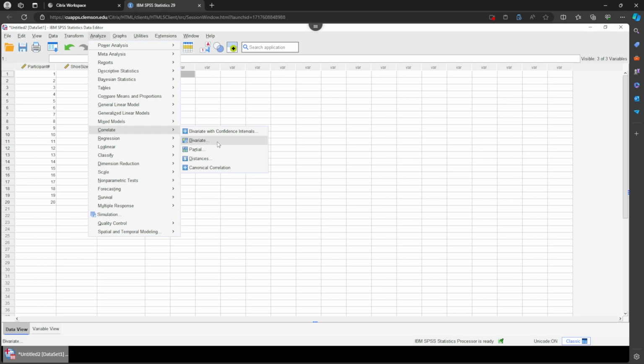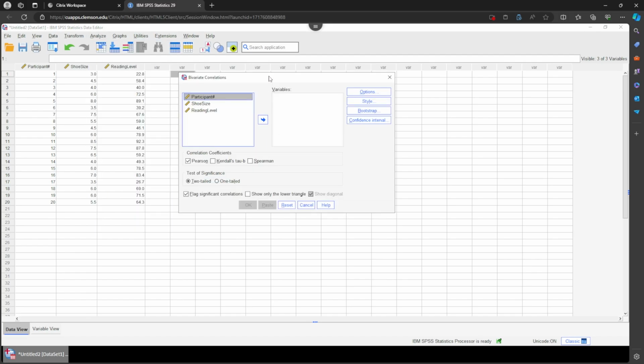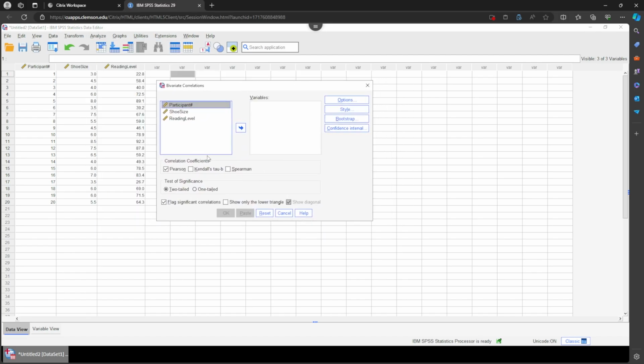The one we're actually going to go with is called the bivariate correlation. You can think of it as bivariate, or bi meaning two variable relationship. So since we're looking at the relationship between shoe size and reading level, we have two variables. We want to do this bivariate correlation. So if I select this, it's going to pop up a new window that is where I am going to select and input all of my data. Or I should say, choose which variables I want to be included in this analysis.